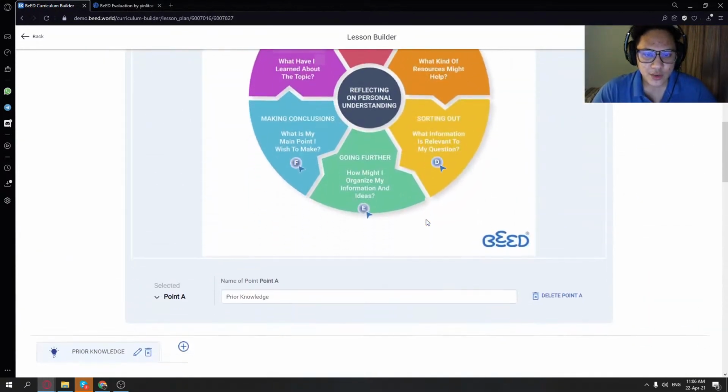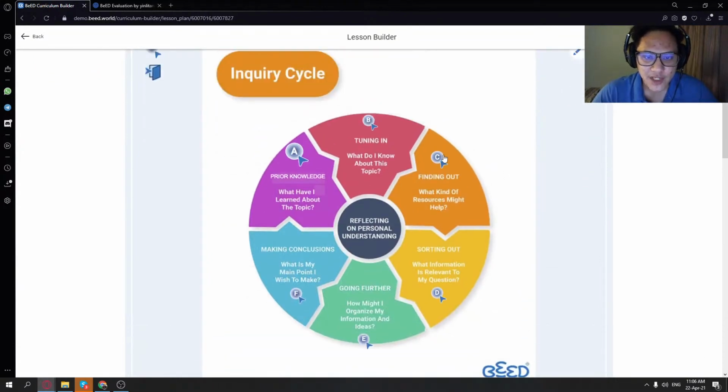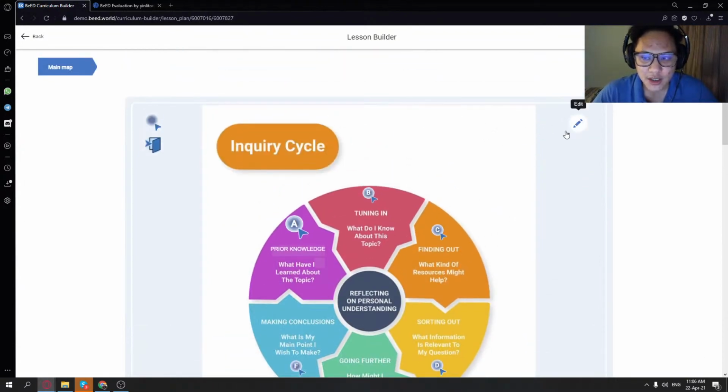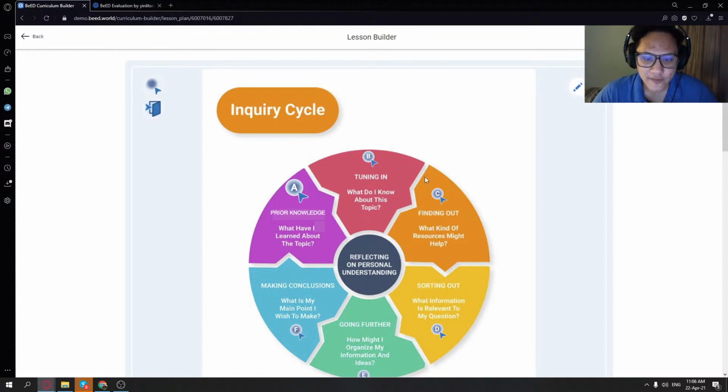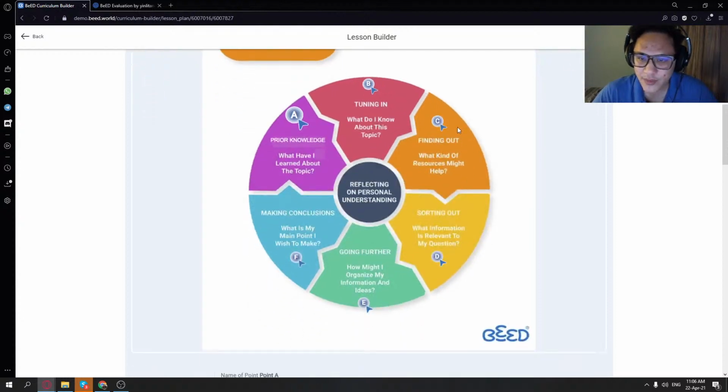Okay, so to recap, here you have the interactive mapping feature, which allows you to use different pedagogies to suit your teaching style. And then you have the points, which separates your content very clearly within each lesson. As you can see here, I have 6 separate points.